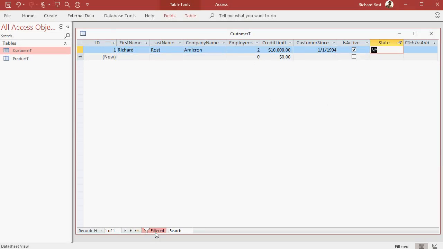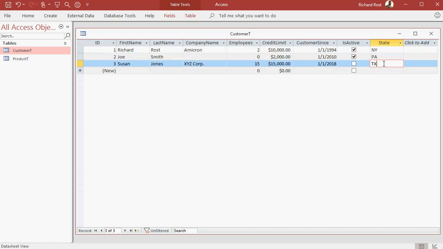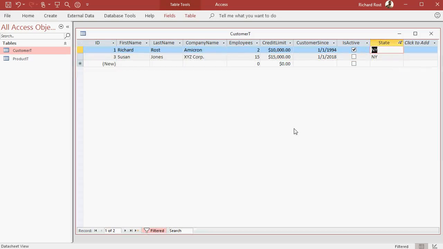Down here it says Filtered. See that? You can turn the filter off by just clicking on that button, and there you see everybody again. Let's cheat. Let's change this Texas record here to New York, just so we can see it work with more than one record. All right, drop this down, and then we'll pick New York. And there you go.